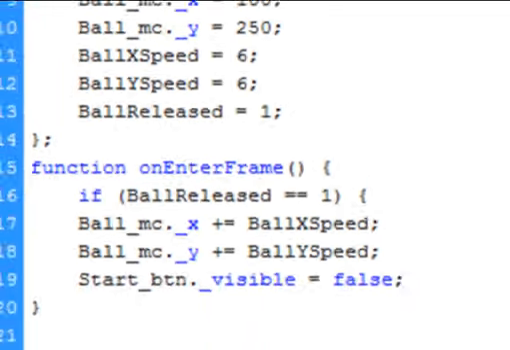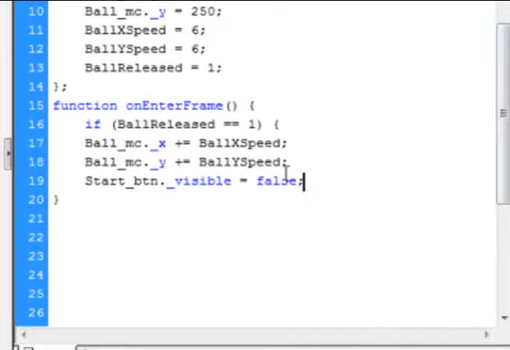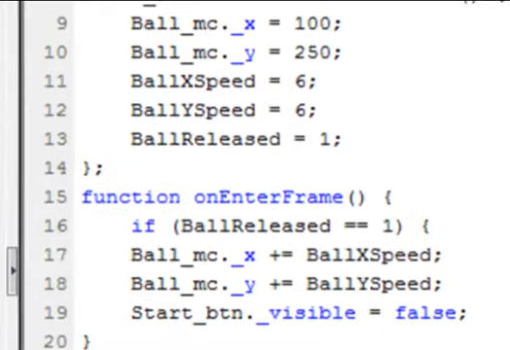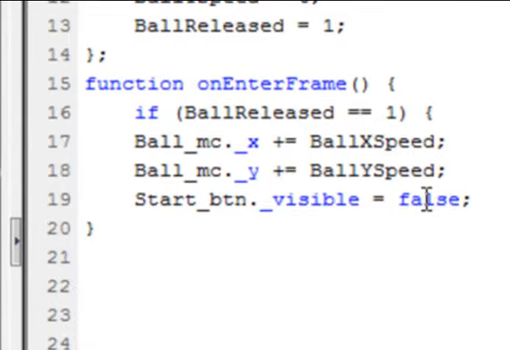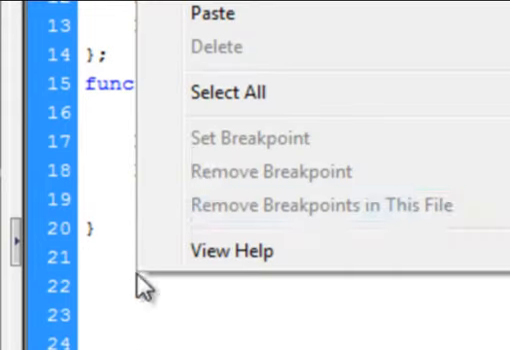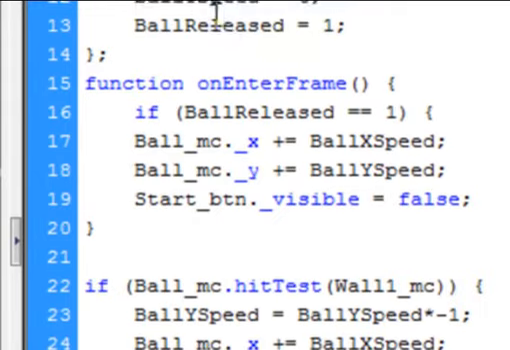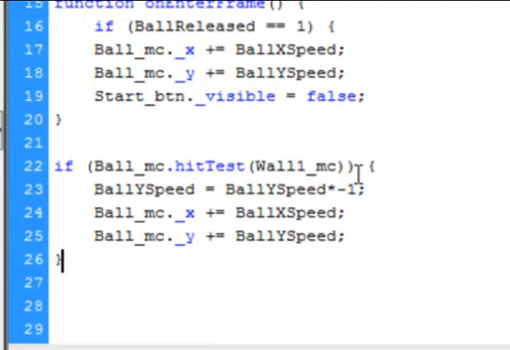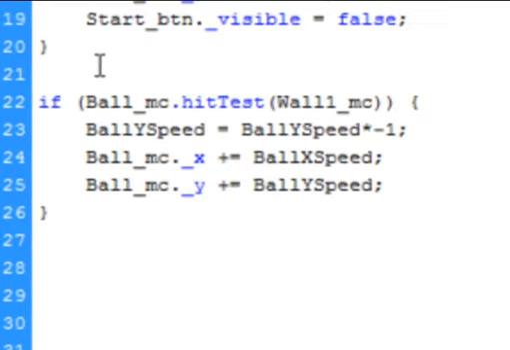Okay, so that means when we hit the start button, that's going to become false and not be able to see it. Now, to make the ball bounce, we're going to have to check to see if it hit that wall, and that's going to be a hit test. We've done lots of them in other tutorials. So I'm pasting this, and it's another if test.